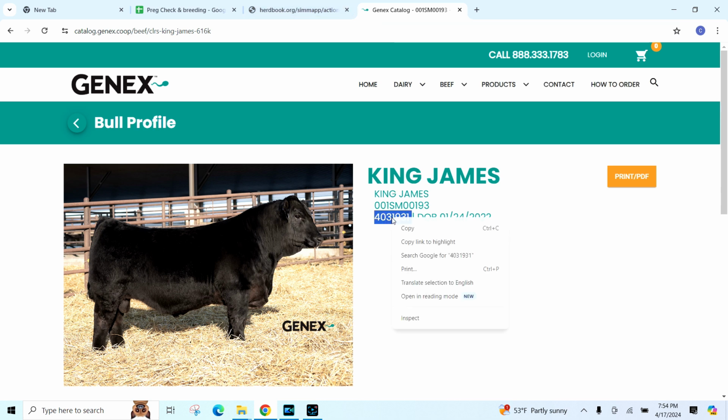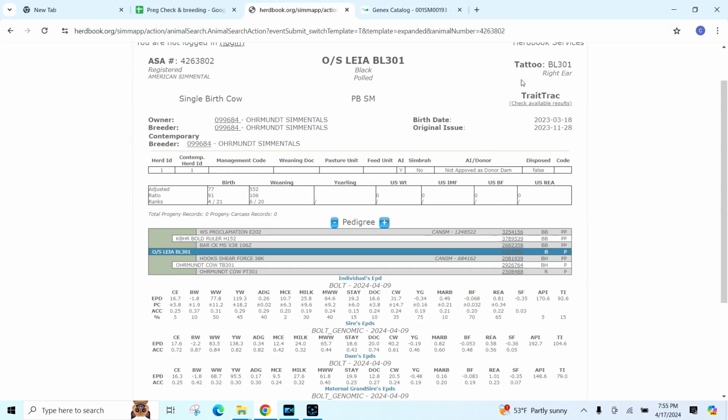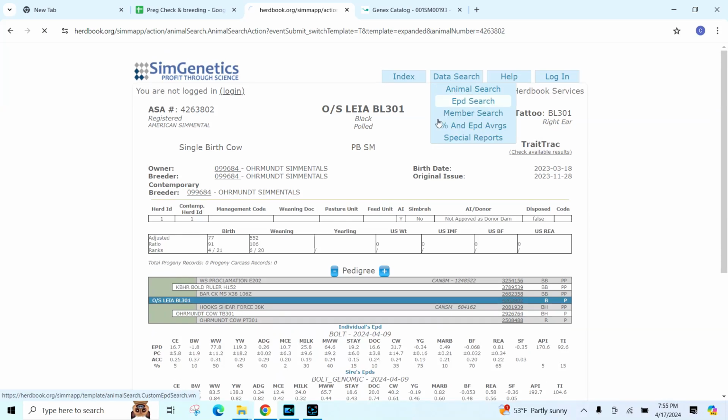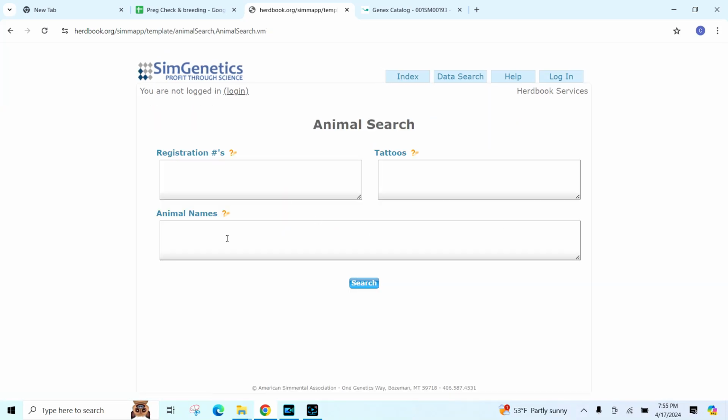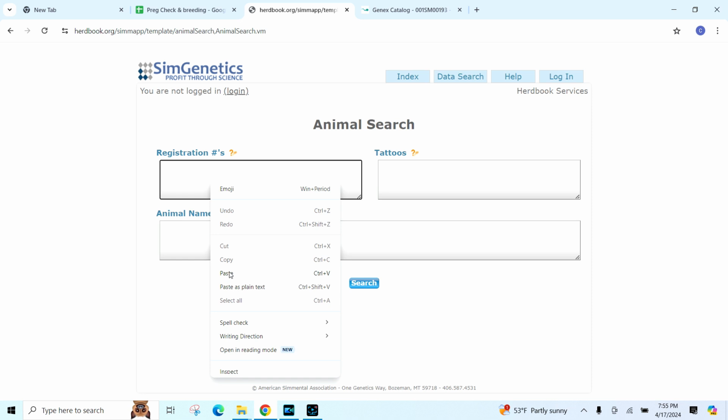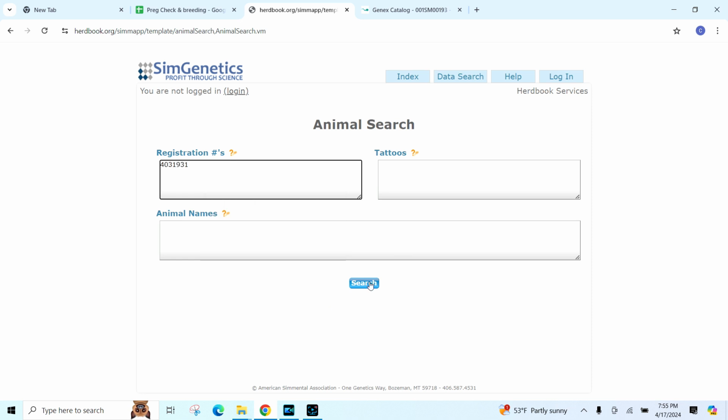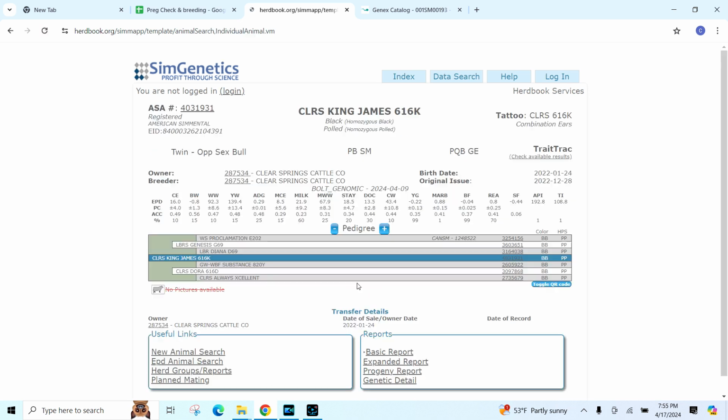So this is his ASA number. I can take that, bring it back here, and do a search. I'll put it in registrations. I hate it when it leaves the extra space. So here's King James.